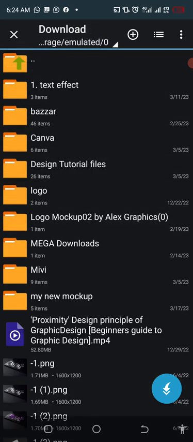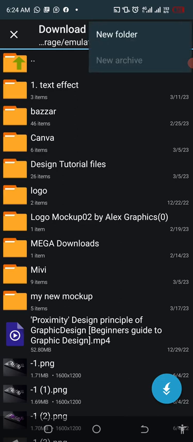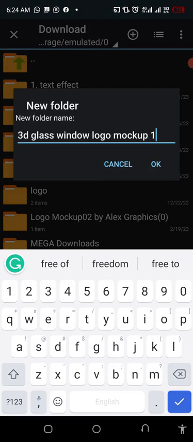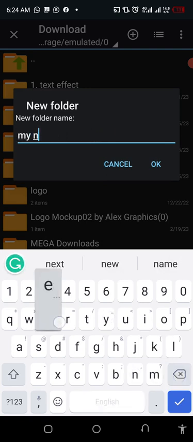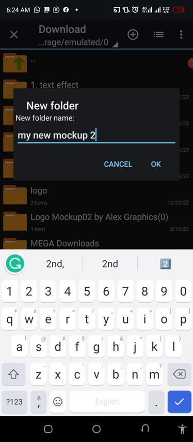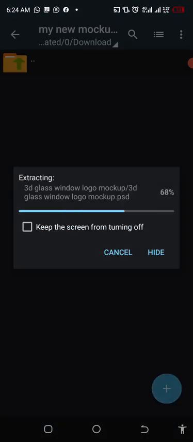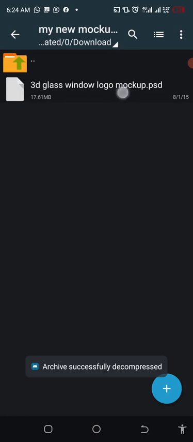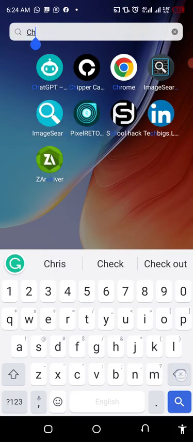If I want to create a document, it's better you create a new folder. Immediately you tap on that, look at this button, the arrow is facing down. Tap on this plus sign, new folder. Then you can now say, my new mockup 2. Click OK. Now place it. You can see this is it. Look at the name you used to save it, right? How can you know whether it's there?